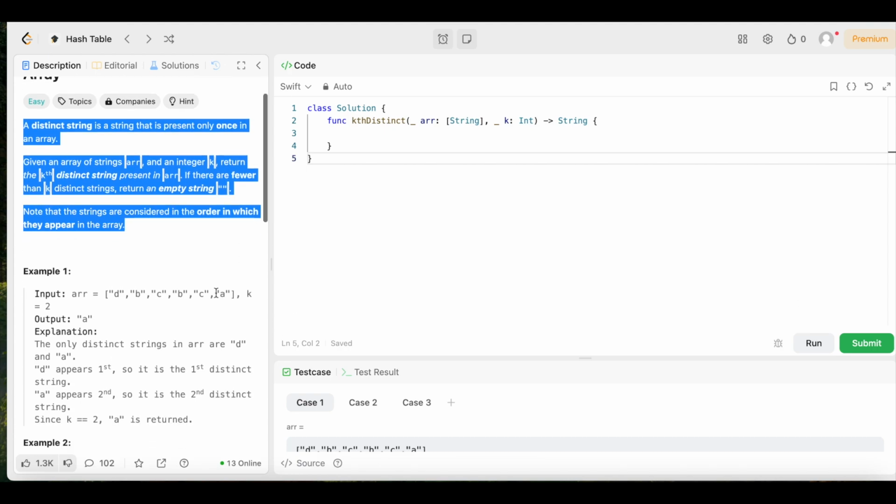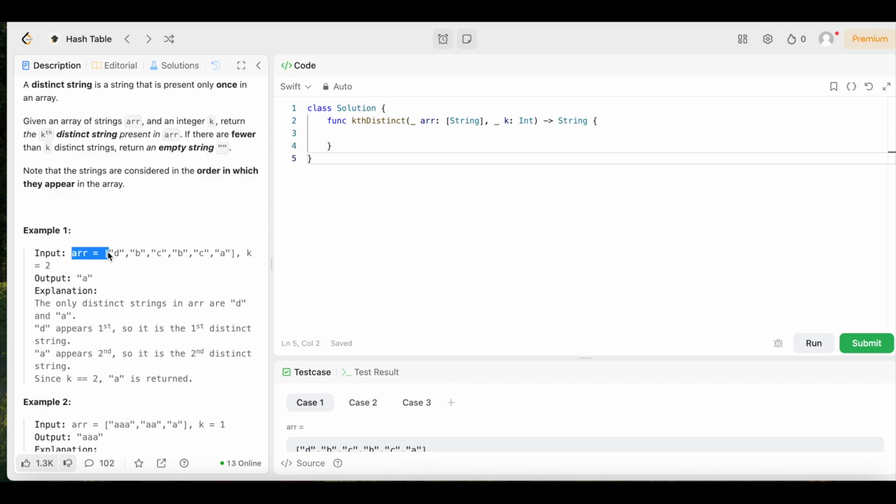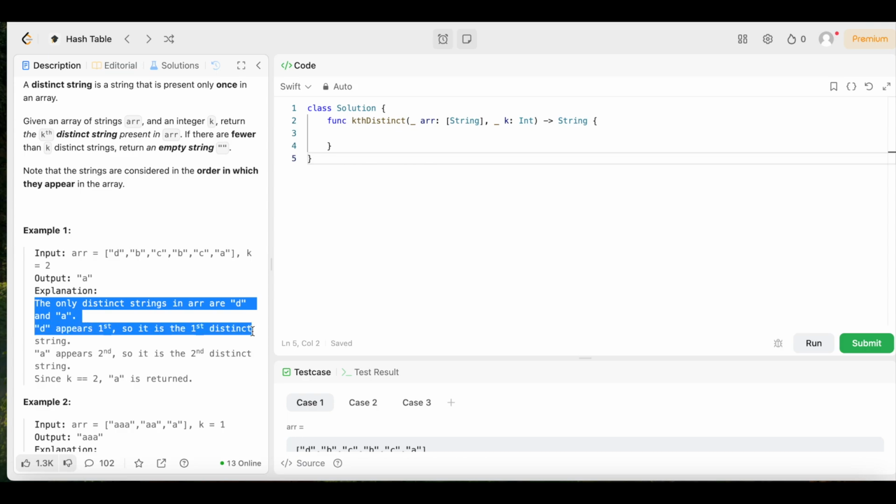All right, y'all. So that may seem a little confusing at first, so let's take a look at these examples so we can make sure that we are doing this problem correctly. In example 1, we have the input R equals an array of strings D, B, C, B, C, and A. K equals 2. So that means we want to find the second distinct string. The output says the second distinct string is A, and the explanation says the only distinct strings in R are D and A. D appears first, so it is the first distinct string. A appears second, so it is the second distinct string. Since K equals 2, A is returned.